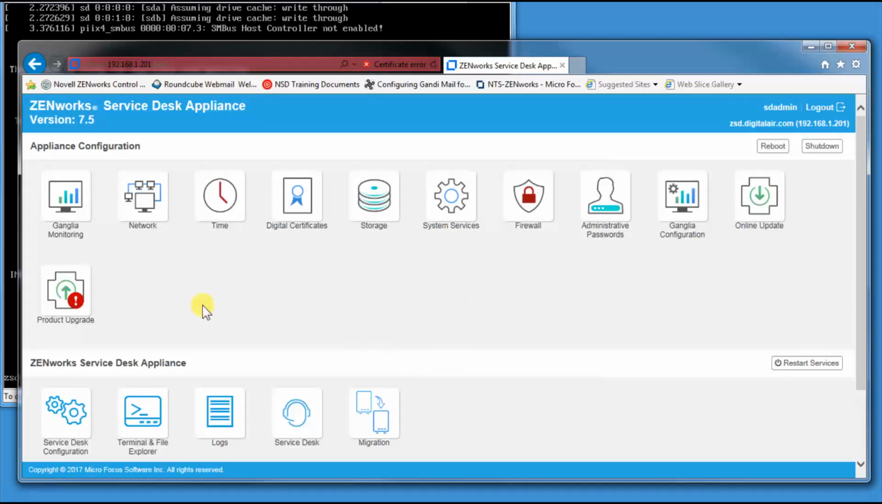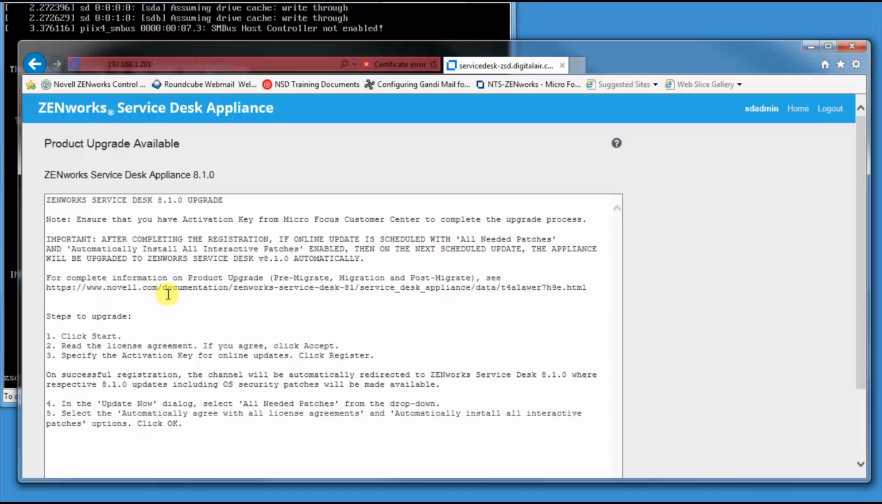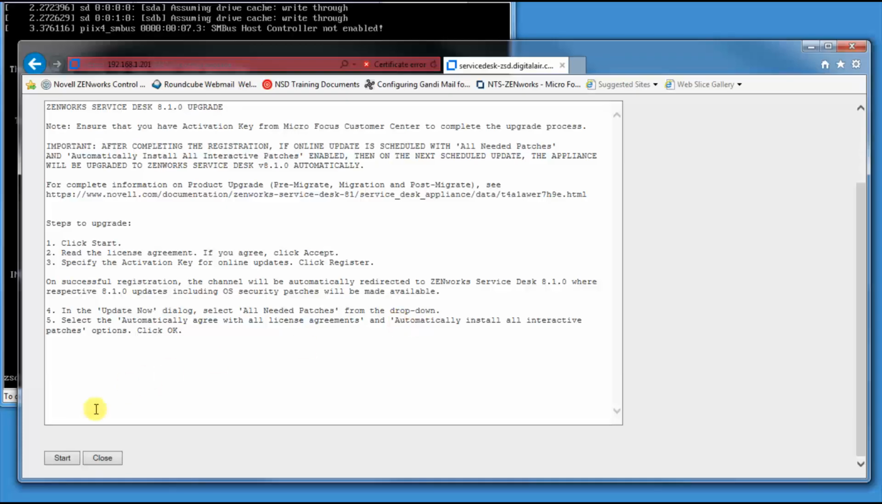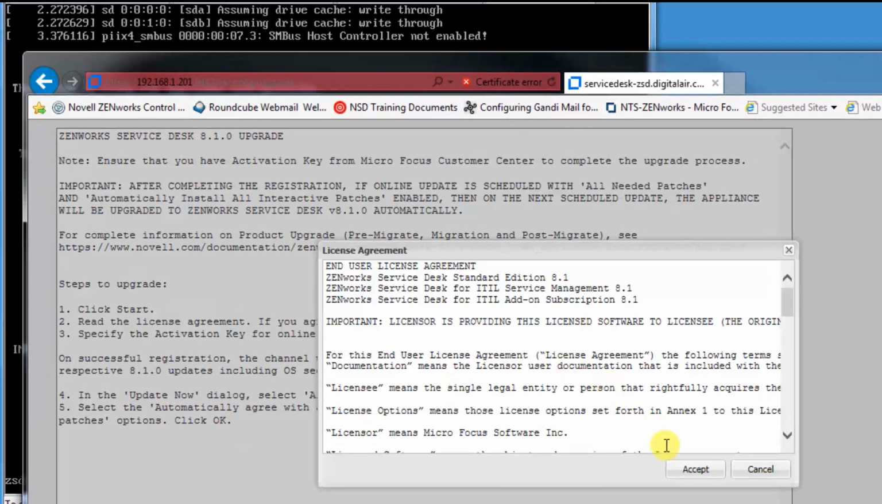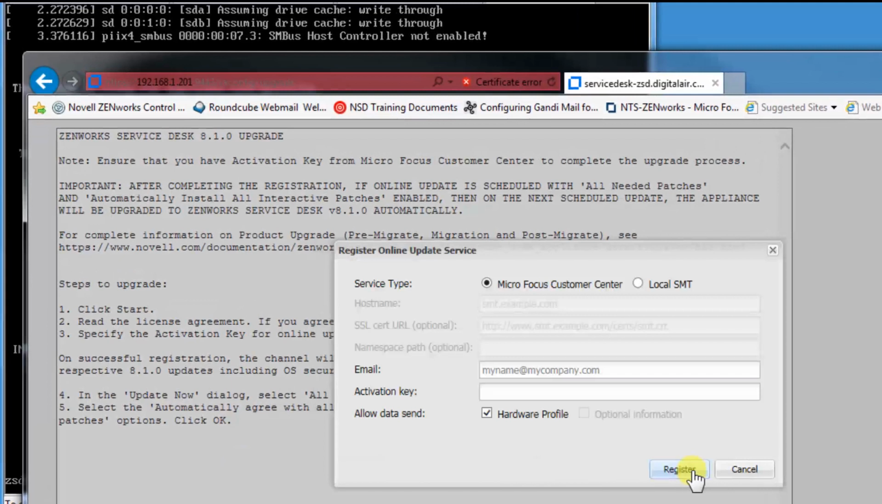And there we go. So now we have a product upgrade icon with an exclamation point, which means there's an upgrade waiting to be done and the prereqs have been taken care of. So we'll go ahead and select this. We notice that it's 8.1. We'll go ahead and hit start. We'll accept the licensing agreement. We now have to register to the 8.1 online upgrade channel. So let's go ahead and re-register.